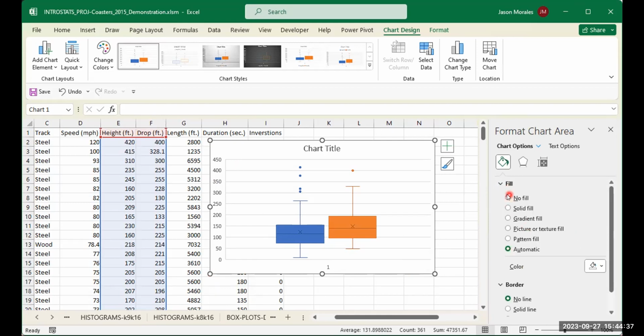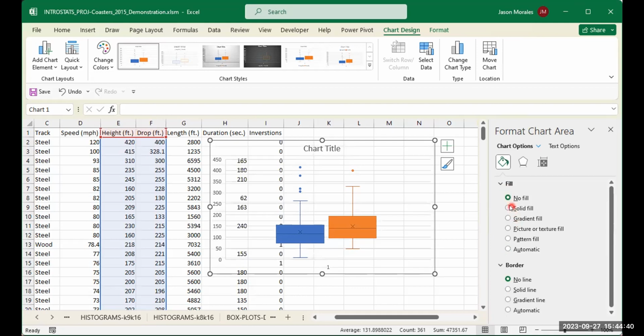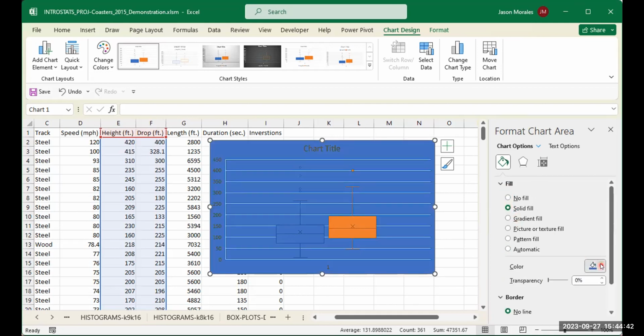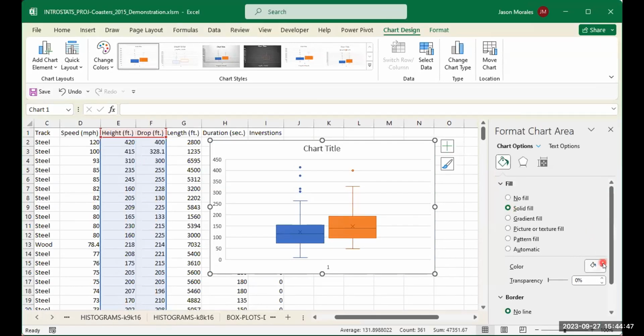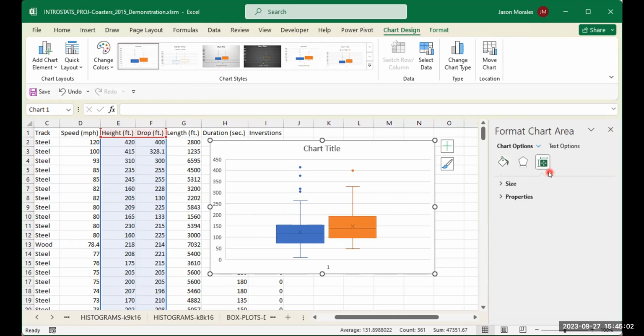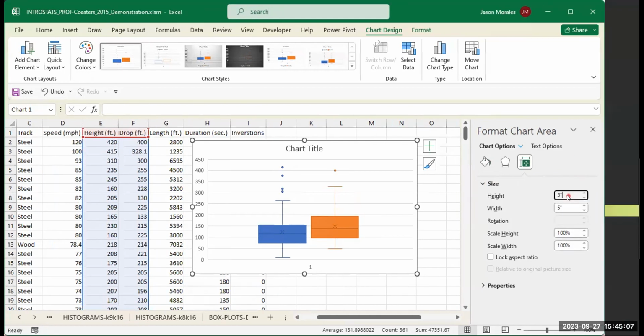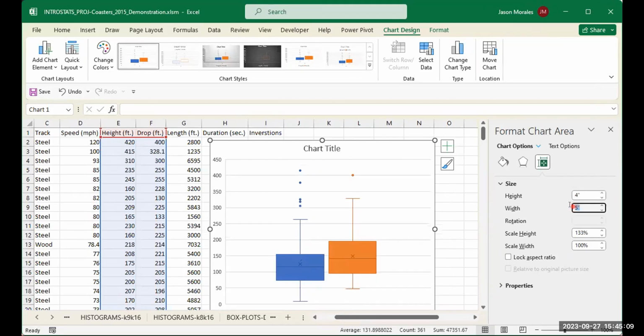And fill, we'll just put no fill. Oh no, actually we'll make it white. That'll be good. So under fill, you could put solid fill and make it white and non-transparent. Okay. And then if you come over here to this icon, which is size and properties, left click that. And let's go under size. And let's change the size to 4 inches by 6 inches.